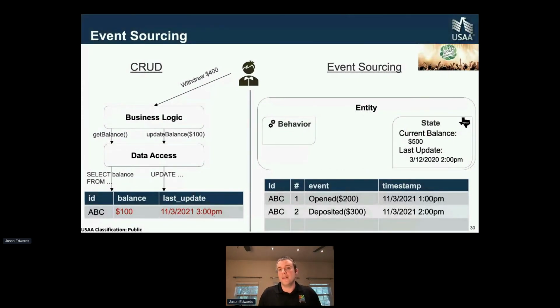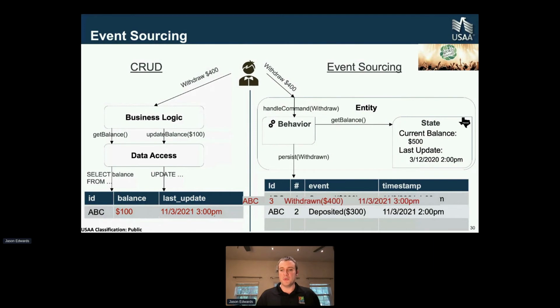I'm not sure why. Event sourcing makes this a little bit easier by saying, well, when the command comes in to withdraw $400, we're going to handle that command by running some piece of business logic, our behavior code. That business logic is going to ask for the balance from our in-memory state, seeing that it's 500. And then we're going to persist a new event saying that money has been withdrawn. What you'll notice here is that we still have the full history: the account was opened with 200, 300 was deposited, 400 was withdrawn. We don't have the current balance actually written down in the database.